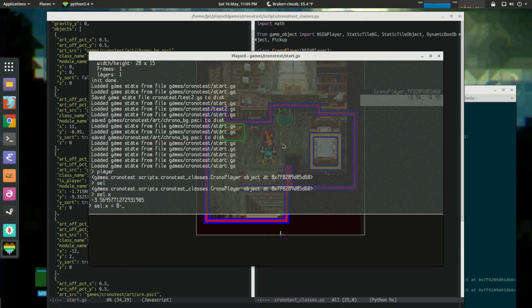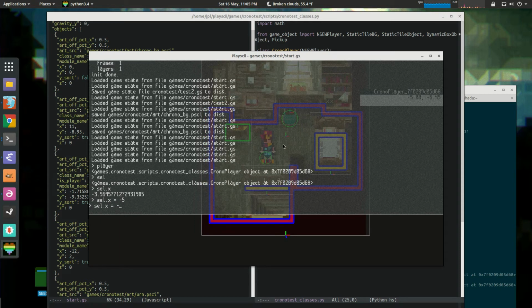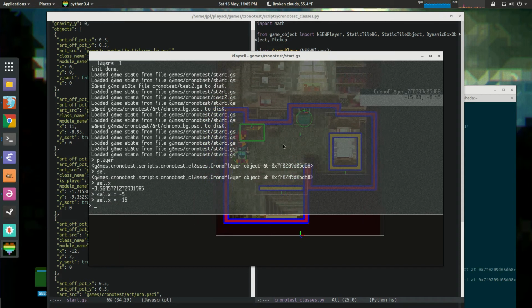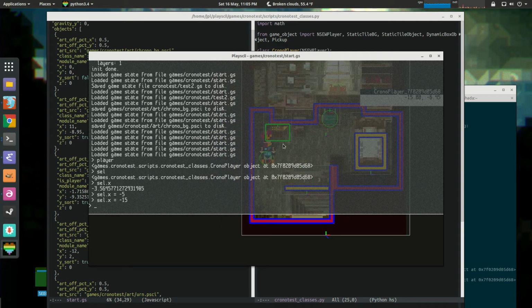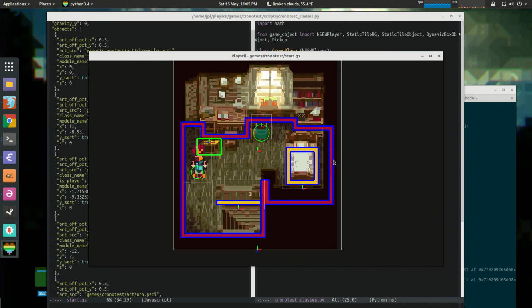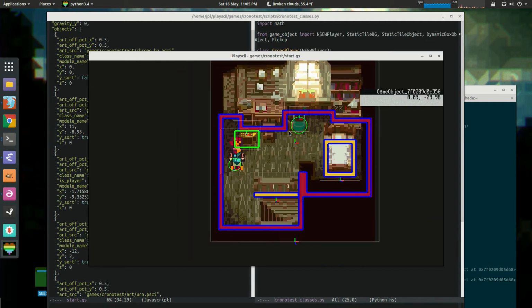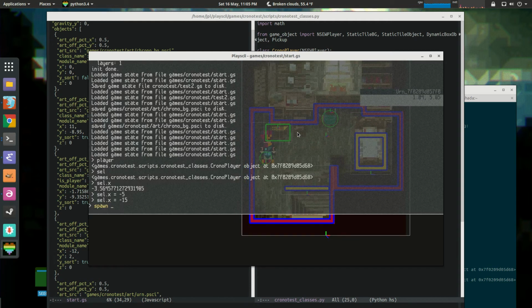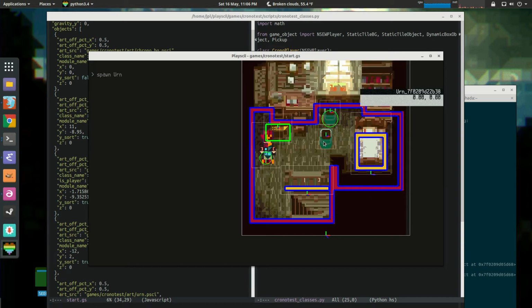What if that was, I don't know, yeah, what if that was -15, and then boom, the camera pans over. So I can just mutate these things from the console. I can also say, yeah, what if I want to spawn another one of these urns? And then boom, I've got that.